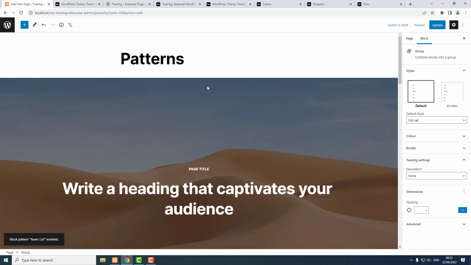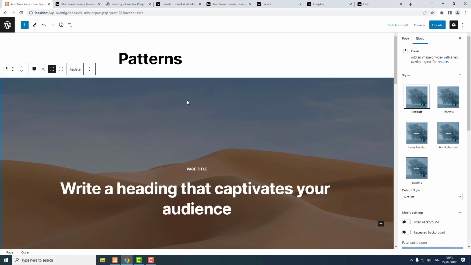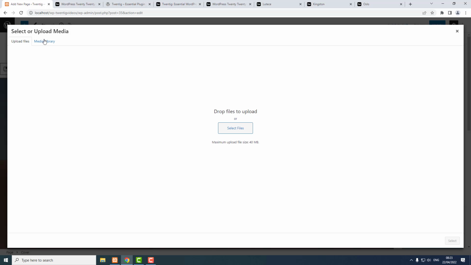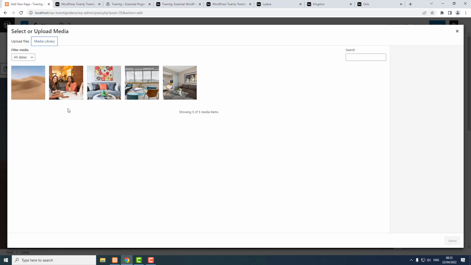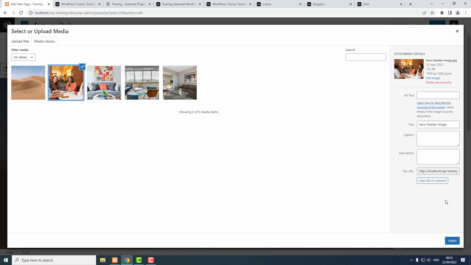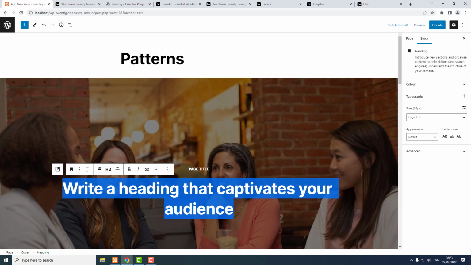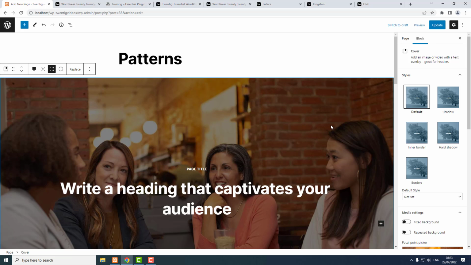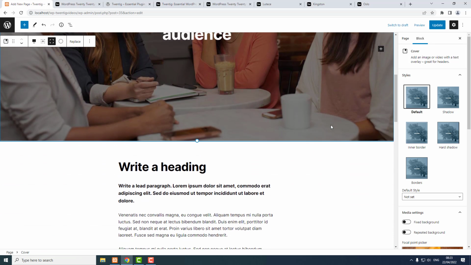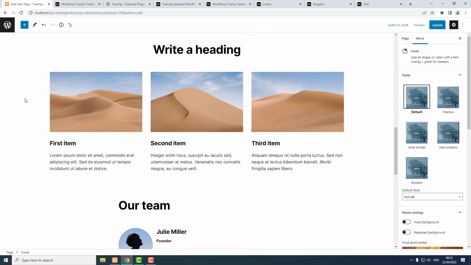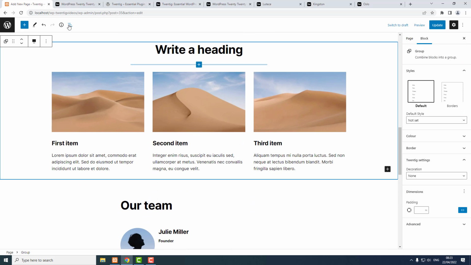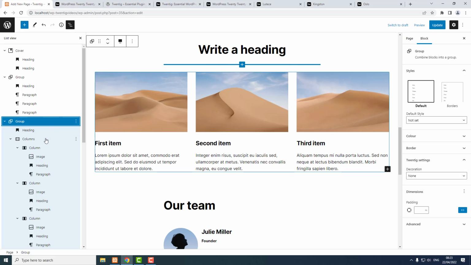So I want to change this background image. So I click the block, replace, open media library. I could upload an image, but I've got this in my media library. And if I want to, I just click the text to type my own text in. Now, if you scroll down to the columns, select that. This list view makes it easier to select things.